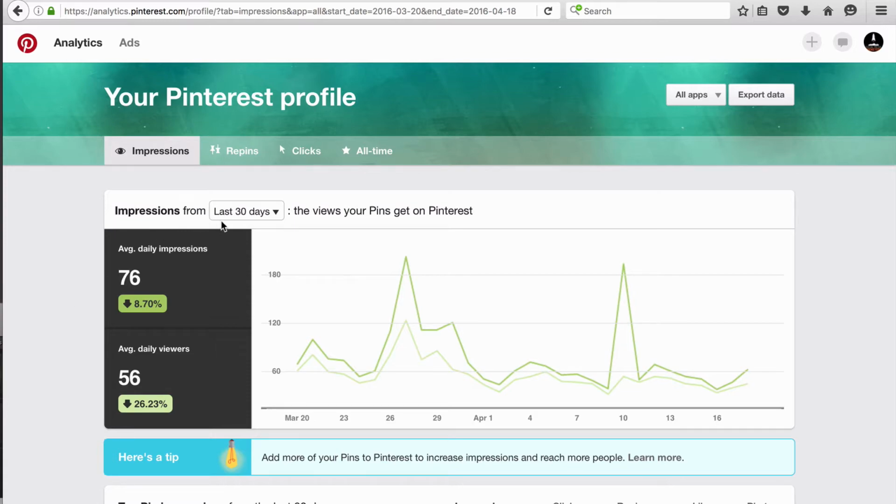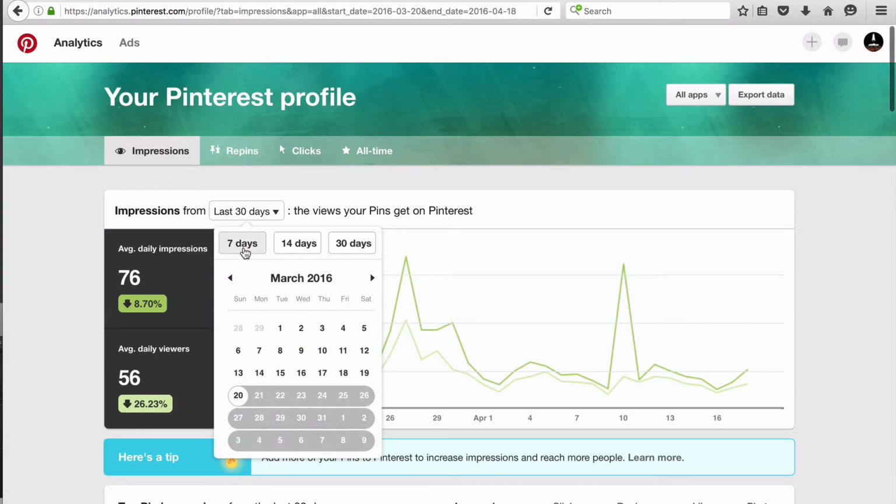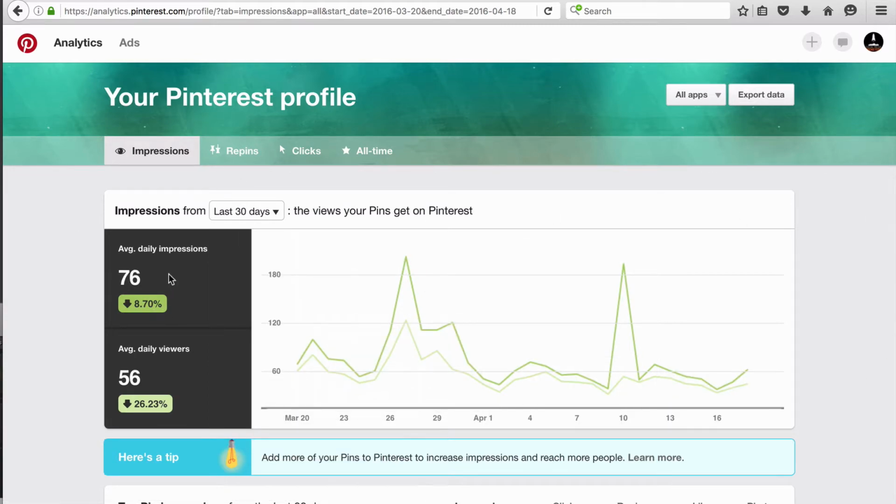You can sort your impressions from the last 30 days. If you click on the little button here, you can also choose it by 7 days, 14 days, and 30 days, or you can select the date range to be a custom date that you wish to appear. Looking at this graph, the top line is the average daily impressions that I'm getting, so the number of times that my pins are being viewed on Pinterest, and the line underneath it is the number of people viewing it. So as I mentioned before, one viewer may see my pins multiple times, and that's why there may be more impressions than there are viewers.